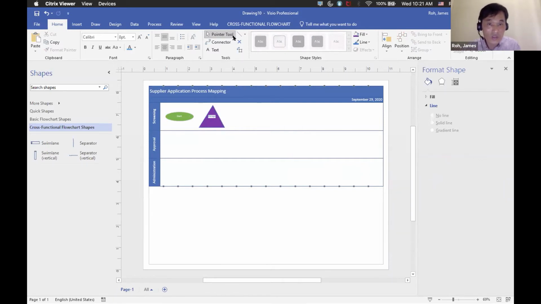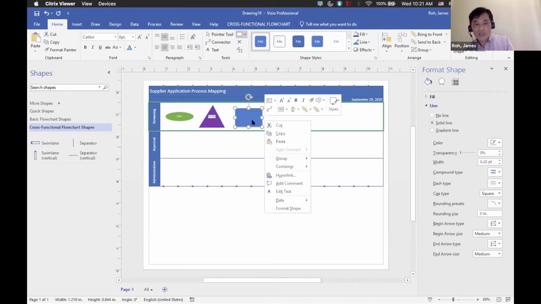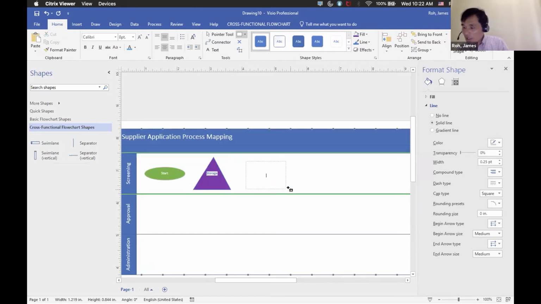And then I'm going to also insert a rectangle, and that says activity, right? And right click, and we have to edit text. And what we have to do is indicate what kind of activities we are doing, and we are receiving the order, right? So receive order.